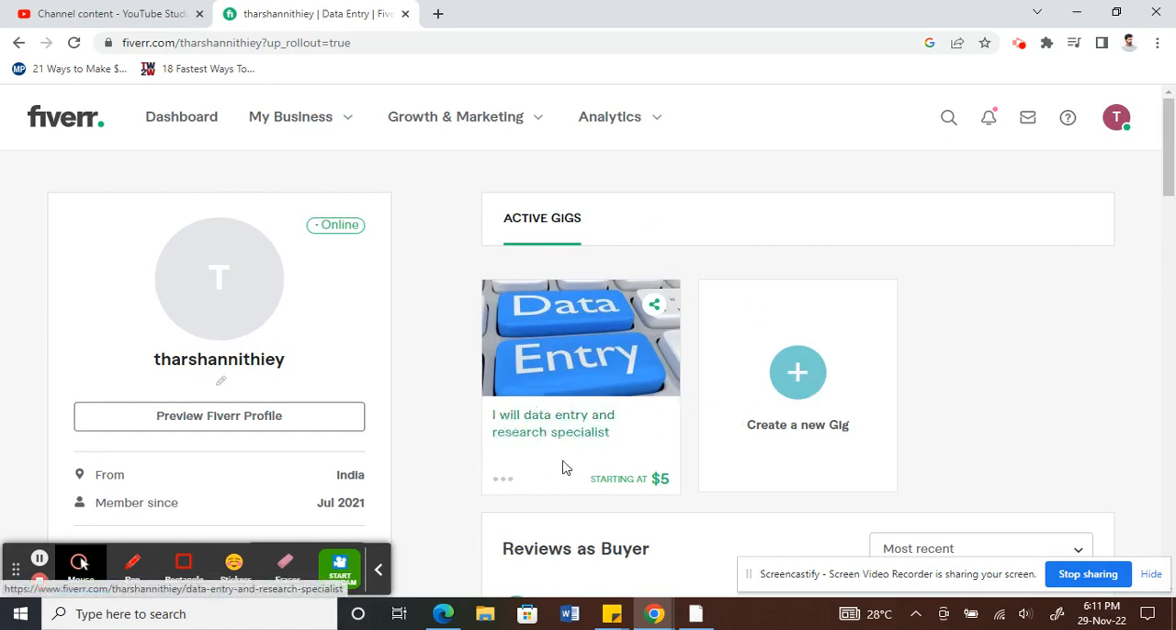So here mine is, I just created a dummy one for demonstration. So it's currently active at the moment. So under active gigs, you will be able to see your gig that's active at the moment.